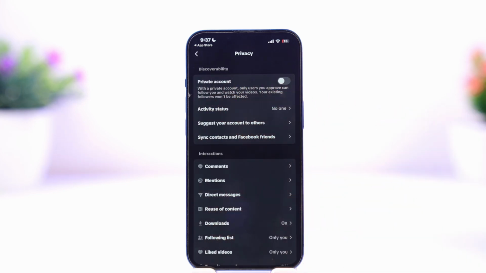So with a private account, only users you approve and that already follow you will be able to watch your videos. Your existing followers won't be affected. However, the new followers won't be able to see any of your videos, any new videos that you upload or any of your past videos. And even if they want to see it, they'll have to send you a follow request first, which you will have to approve.